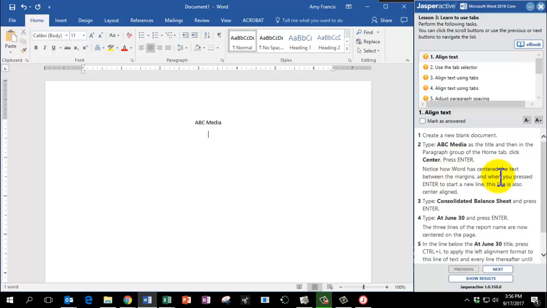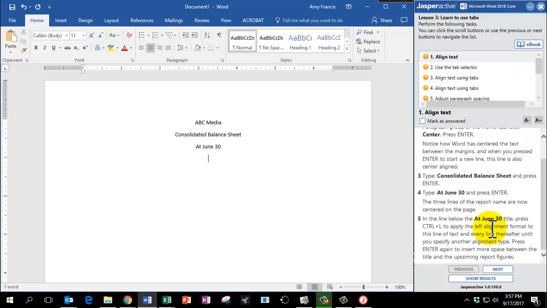Notice how Word has centered the text between the margins. And when you press Enter to start a new line, this line is also center aligned. Next, type Consolidated Balance Sheet and press Enter. Type At with a capital A, June 30, and press Enter. The 3 lines of the report name are now centered on the page.